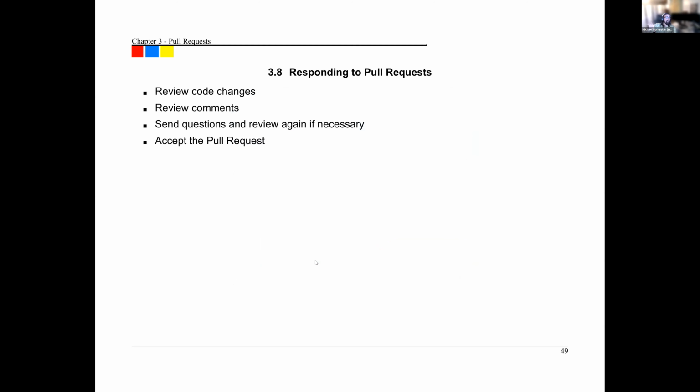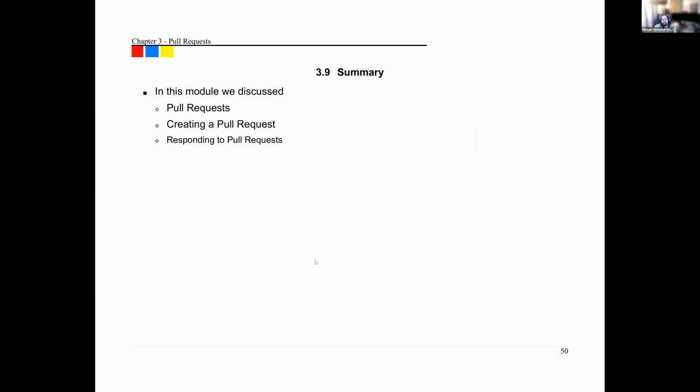And then when you respond to a pull request, you're going to review the code changes, review the comments, send any questions, and push back to review if necessary. Once all your questions are asked, if you're the reviewer, you just accept the pull request, and then it merges it into the remote, like origin, if you will. And that's a pull request.